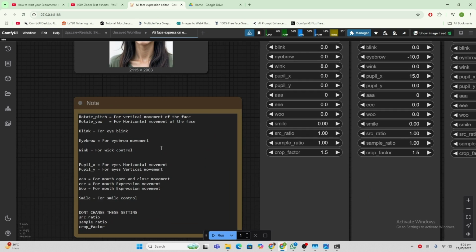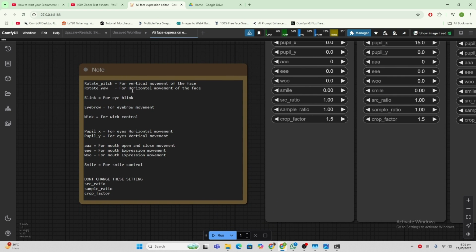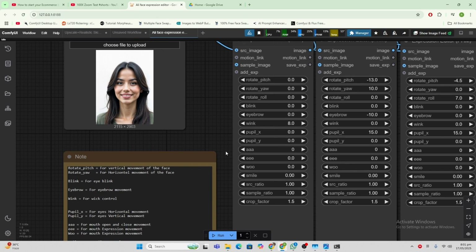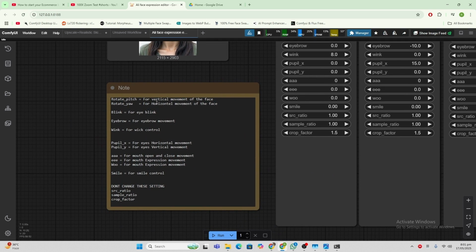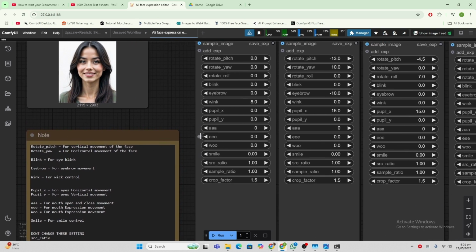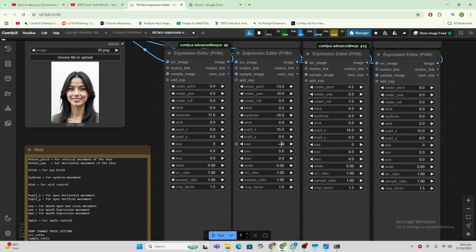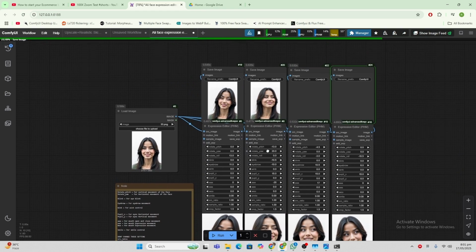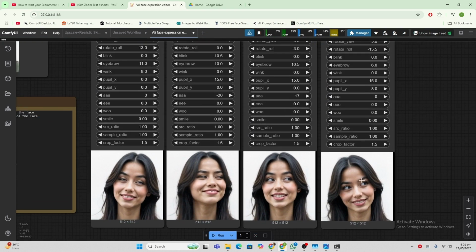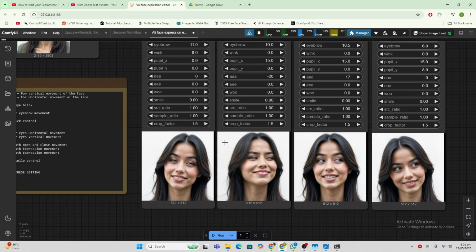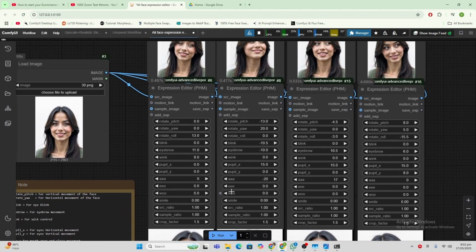Now if you go on this node, you will see I have distributed all the information, like every setting, and told you what each setting is for. For right now, I will just randomly tweak some settings here and there to show you what this is capable of. You are going to love this one also. Yeah, let's just run this. Okay, you can see the result over here. Basically, you can now create any face expression from this custom workflow.